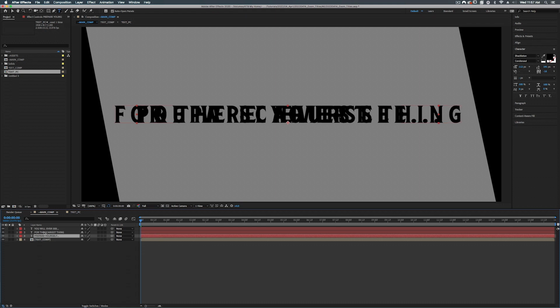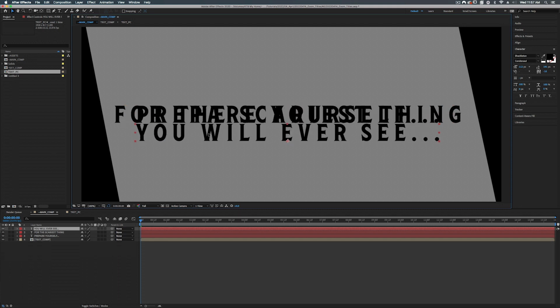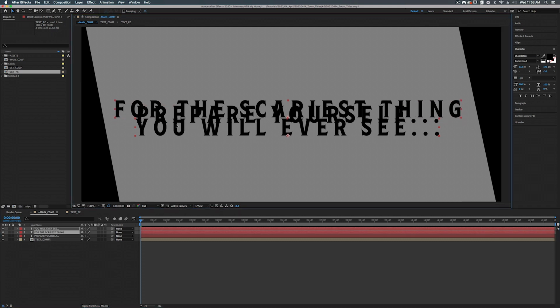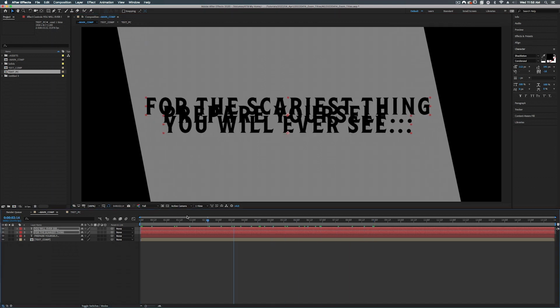All right, and before we do that, let's take You Will Ever See text layer, and let's start bringing it down while holding Shift, and that will bring it down on one axis. And let's just put some spacing in between those two lines. You can use your arrow keys to move it around if you want. All right, so now let's take both our For the Scariest Thing and You Will Ever See, and let's move that up till it's in line with our Prepare Yourself. All right, we're getting closer to what we want.